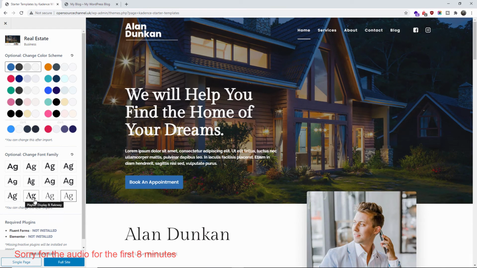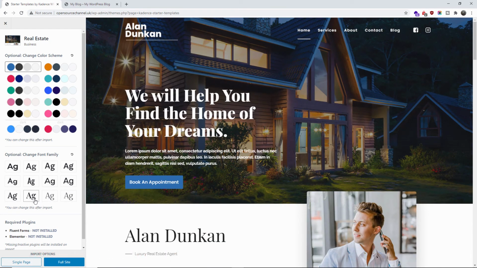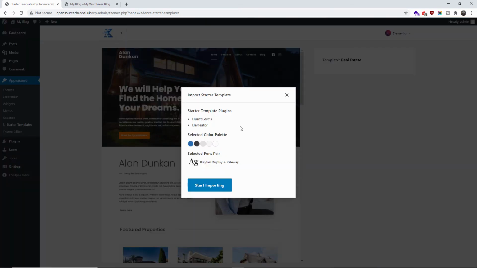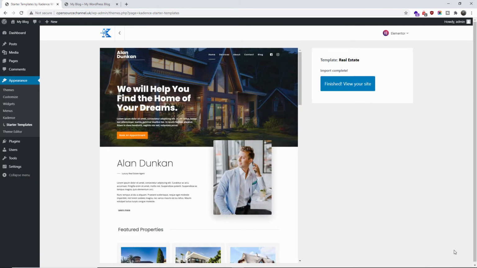I'm going to choose this font here, the one I like most. I'm going to click again on full site. Looks good, I like the blue. And I'm going to start importing. Here we go, the site has finished installing. Let's have a look. So I'm going to close this one here.